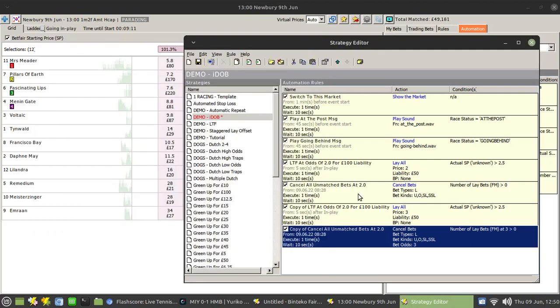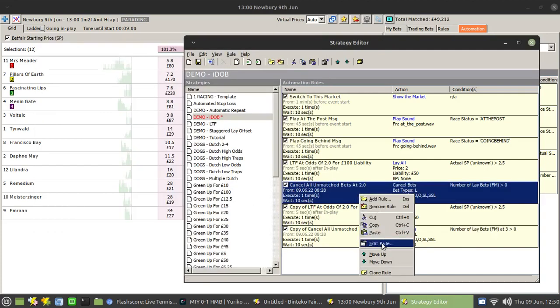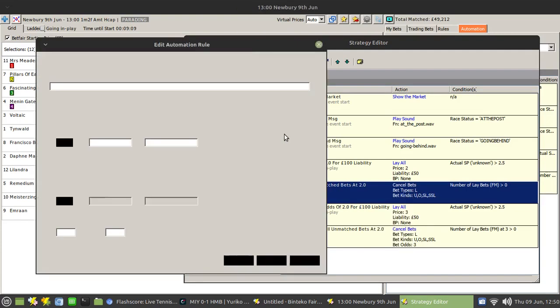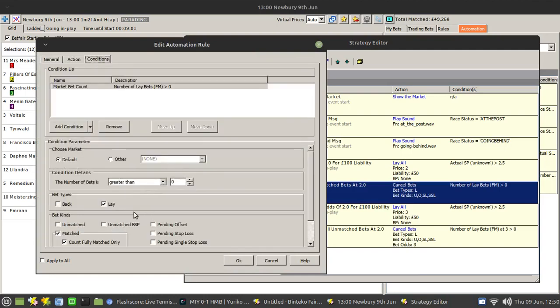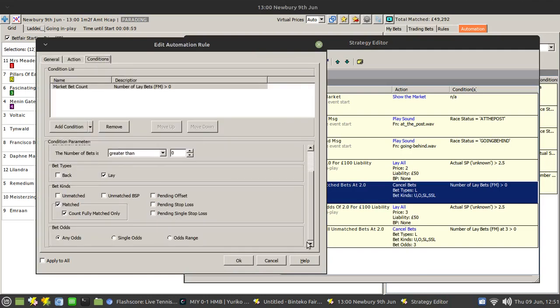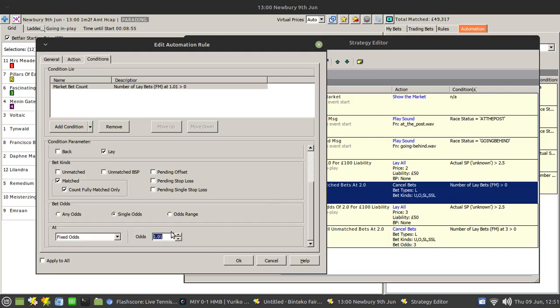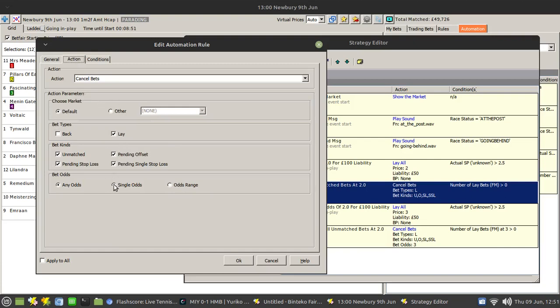And we need to do a similar thing up here. The condition needs to be, scroll down a little bit. It needs to be set to 2. And the action, again, has to be set to 2.